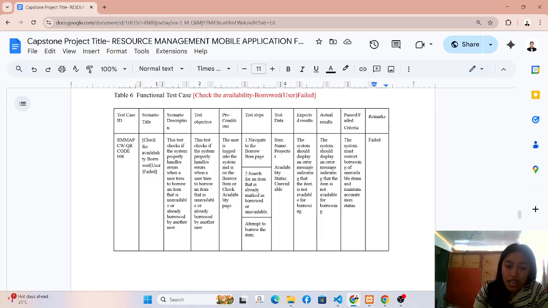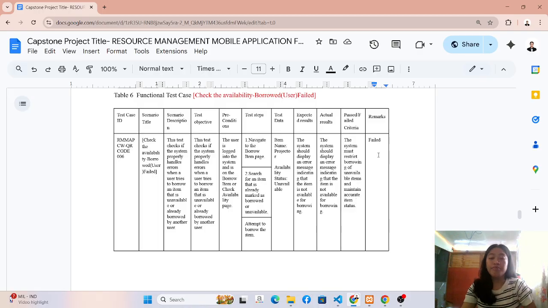Expected results: the system should display an error message indicating that the item is not available for borrowing. The system should display an error message indicating the item is not available for borrowing. The system must restrict borrowing of unavailable items and maintain accurate items. The remarks is filled.